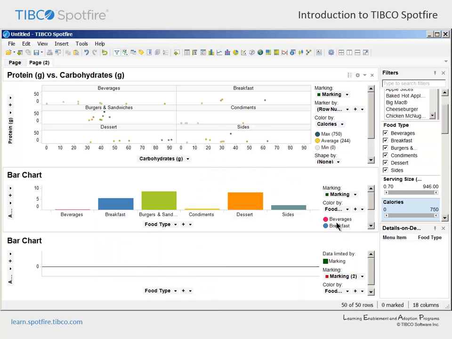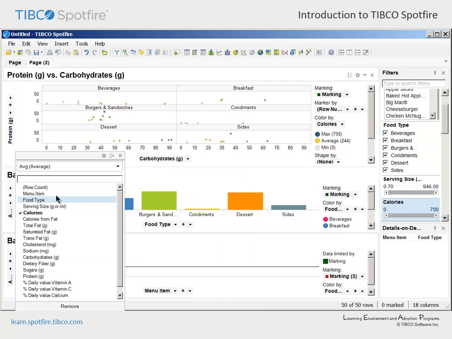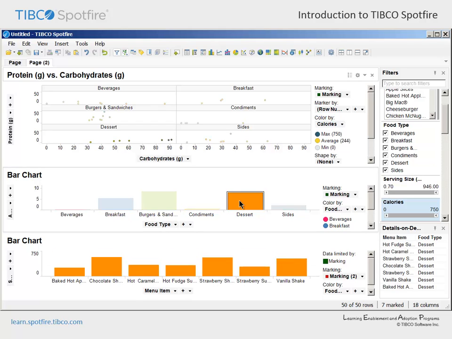Initially, the new bar chart will be empty because it is dependent on the data marked in the master visualization. Let's switch the category axis to Menu Item, and the value axis to calories aggregated as a sum. We will choose the desserts food type in the master visualization, and the details visualization will populate with menu items from that category. The visualizations are looking a little cramped.